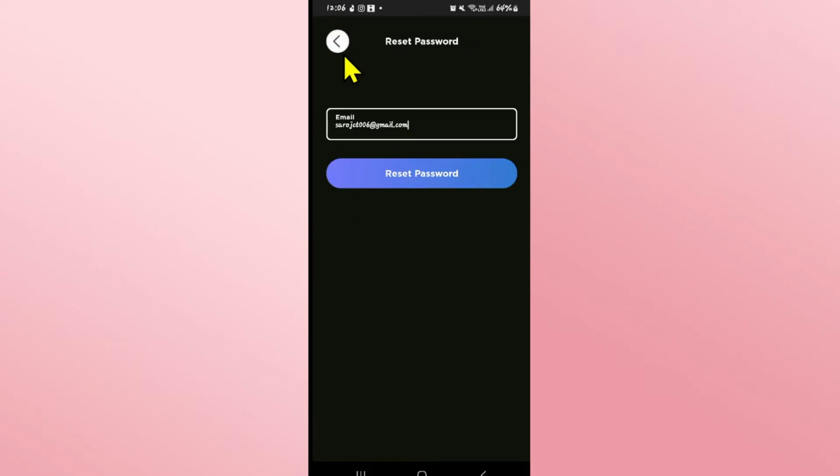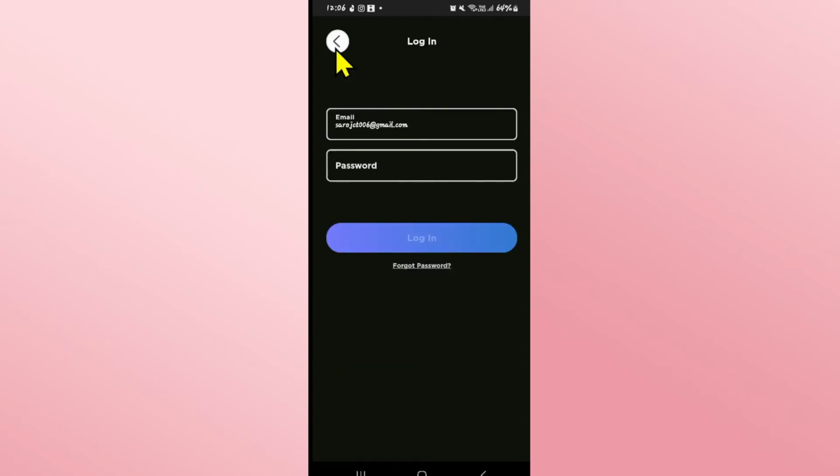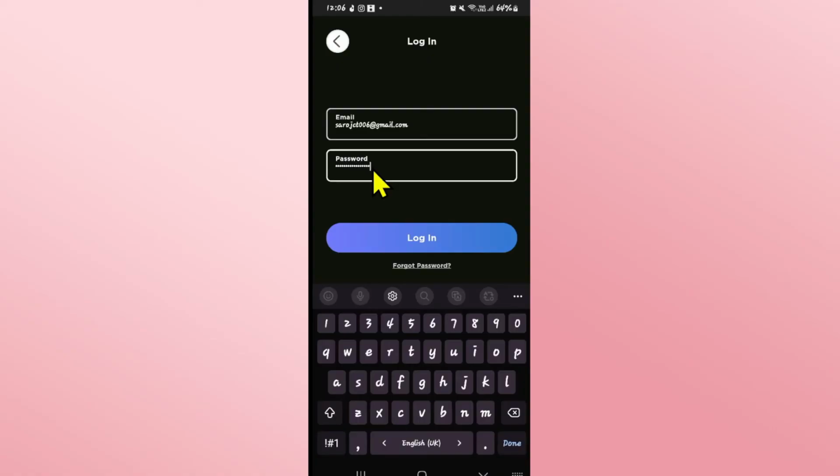Just click on this link and you will be allowed to enter your desired new password for your account. Type in your desired new password and then tap on the reset button. And now once you have changed your password, you can use this new password along with your original email address to log into your account.